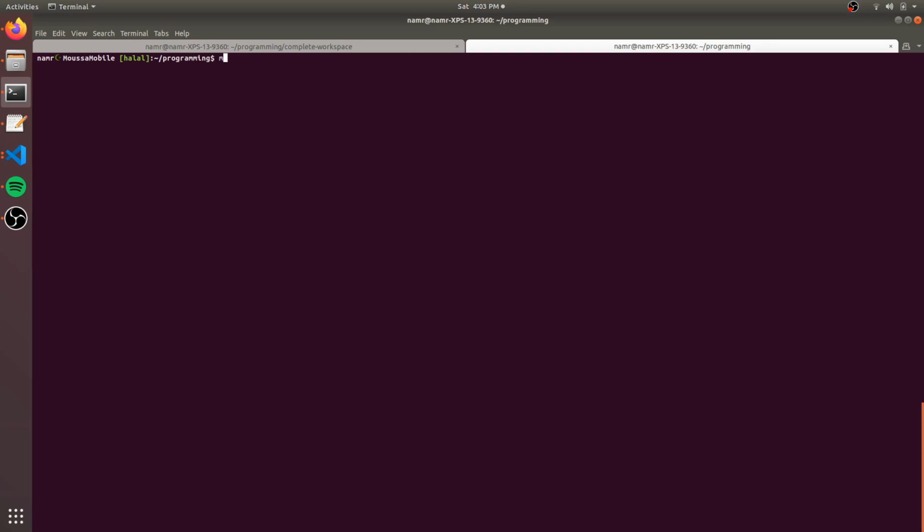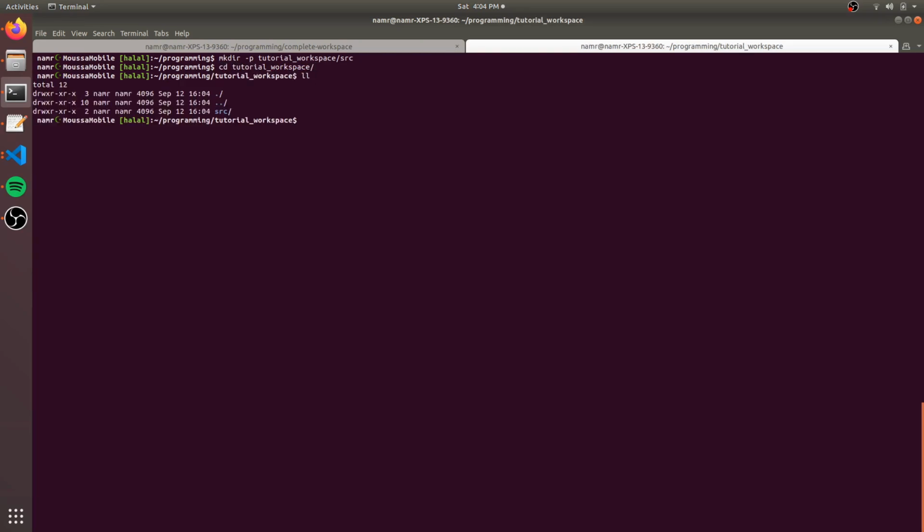So for us, it's going to be mkdir -p, which creates multiple directories within each other. We're going to give it a name, and we want a source folder inside of it too. So now, if we go into tutorial workspace, we can see that there's a source folder.